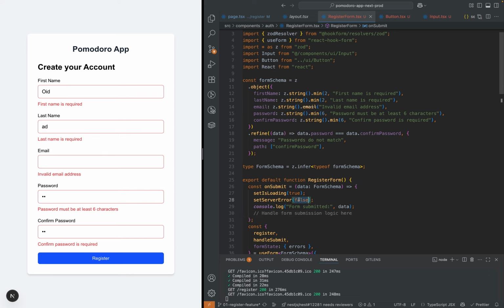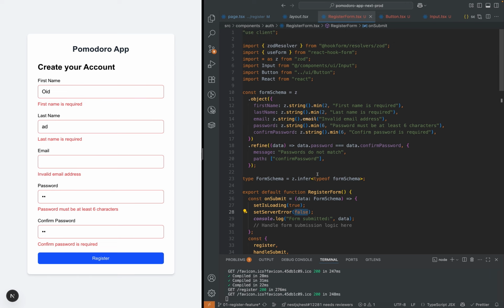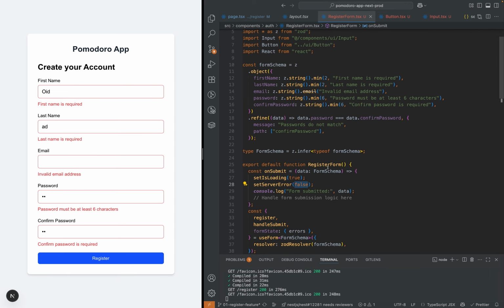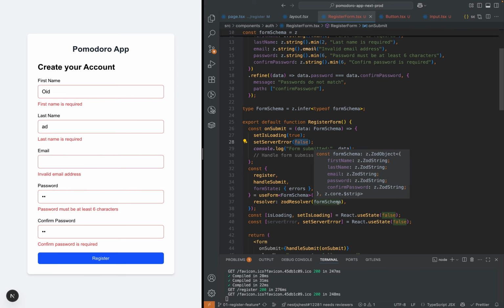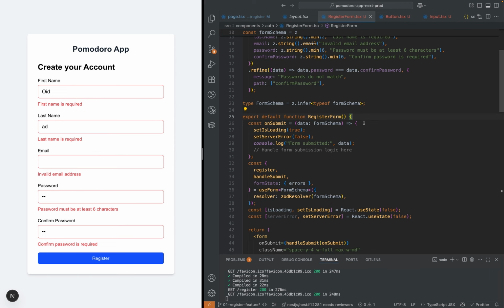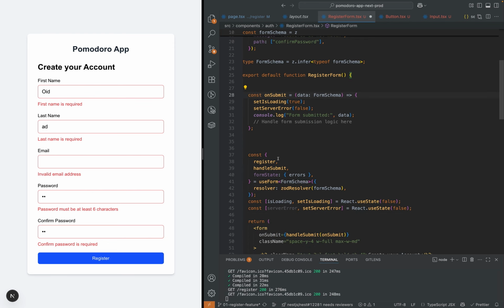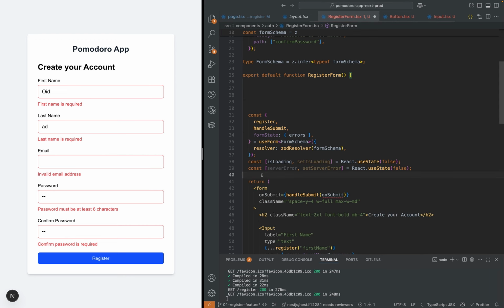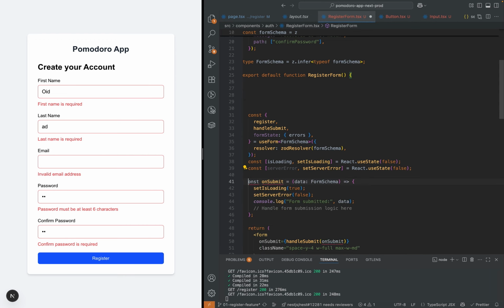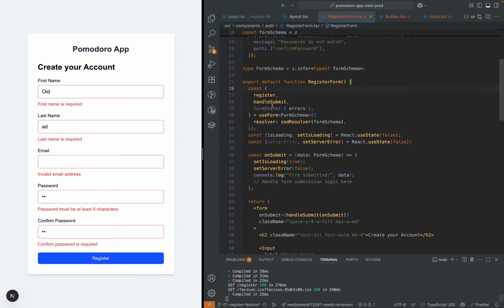Let's implement, first of all, it should be setServerError. It should be the string. Here, serverError. Let's use the submit here. Now it makes sense. So setServerError, I'm gonna set it to a string, right? By default, it's a string.